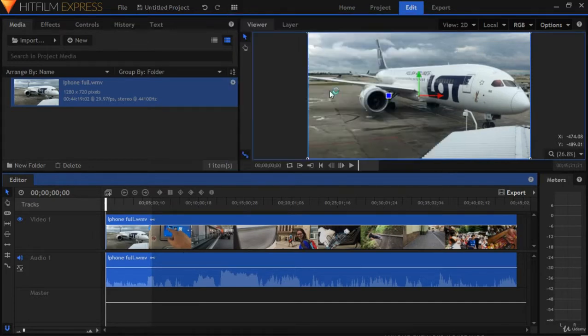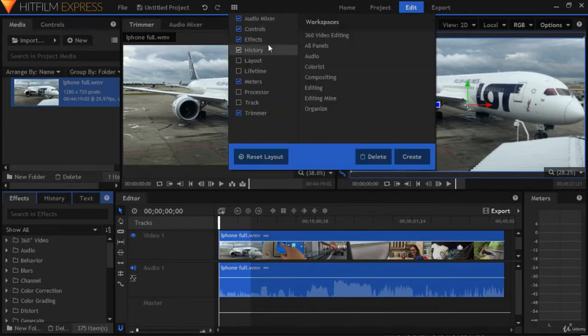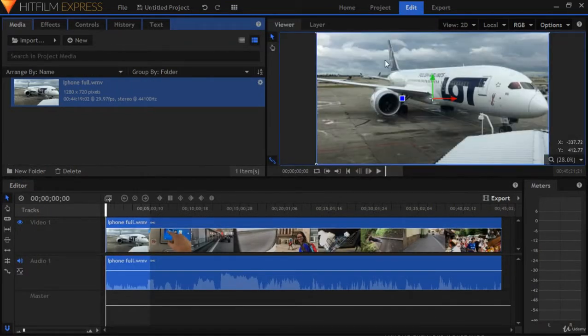If I go to editing, it's going to take me to this custom one that they have, with effects over here, the media here, the trimmer, and all of this. But I like my workspace the best. So I'm going to go to editing mine. And now I have the one that I've created.